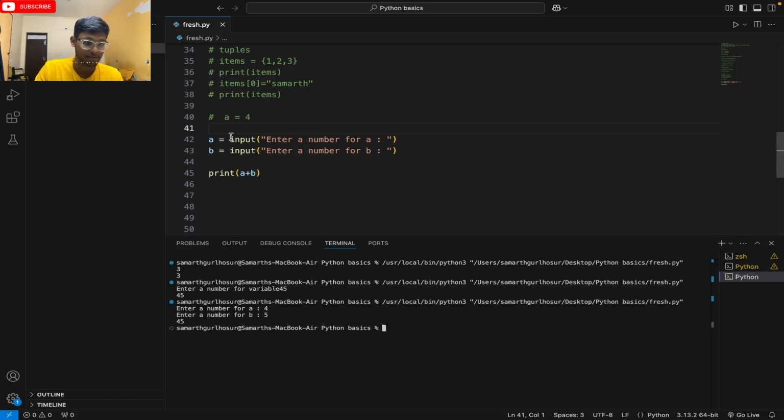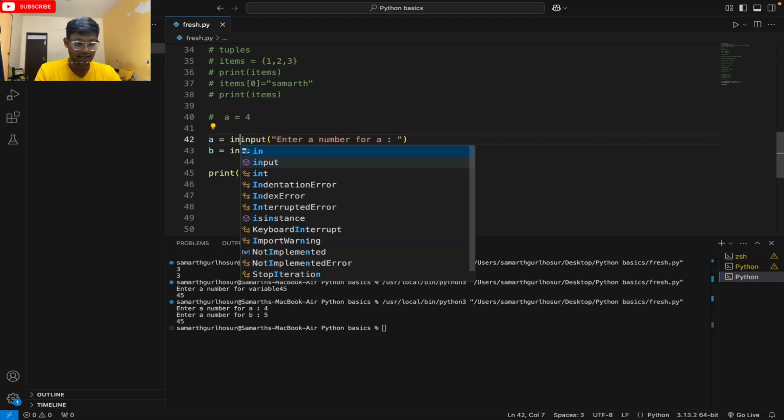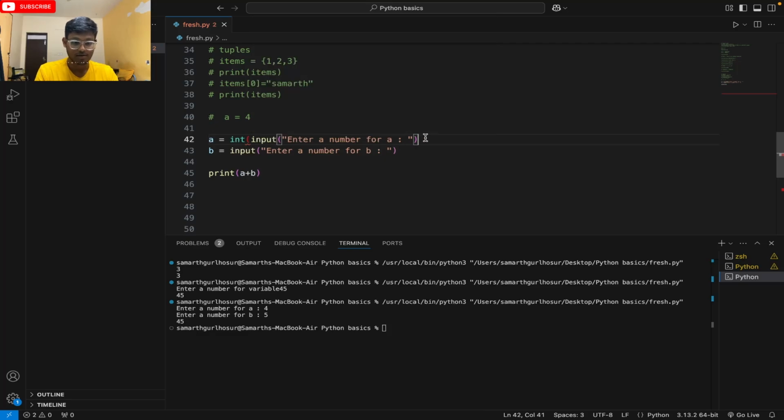Why did it become that? Because I didn't tell the variables, I didn't tell the computer that I am taking integer values. They have stored the numbers as string values, so they are concatenating them. Means they are adding 4 and 5 as 45, not as 9. So what if I declare an int, meaning integer, here?